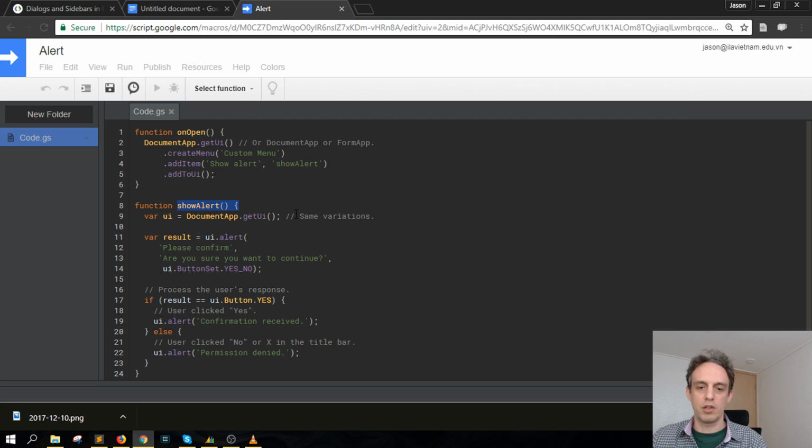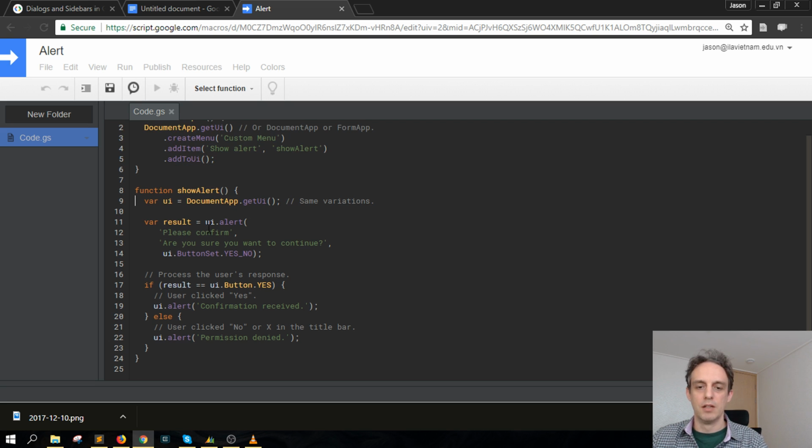Here is the showAlert function, and to start with, we're transferring the DocumentApp.getUi over to this variable ui, and that's used later on further down in the function. So the first item here is result equals ui.alert, which is going to open up a dialog. I think the first argument in here is the header, which is Please confirm. The second argument is some text. And then the third argument is these buttons at the bottom there, Yes or No. So that will bring up the Yes/No button set.